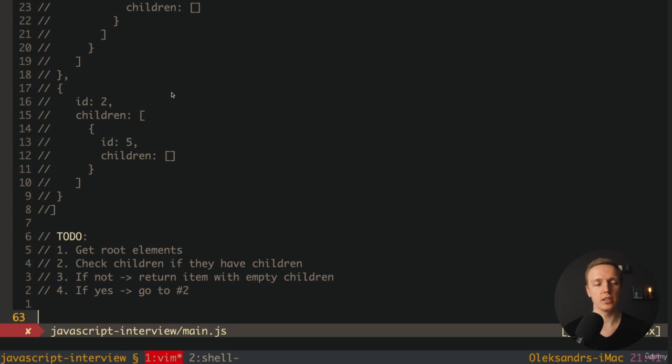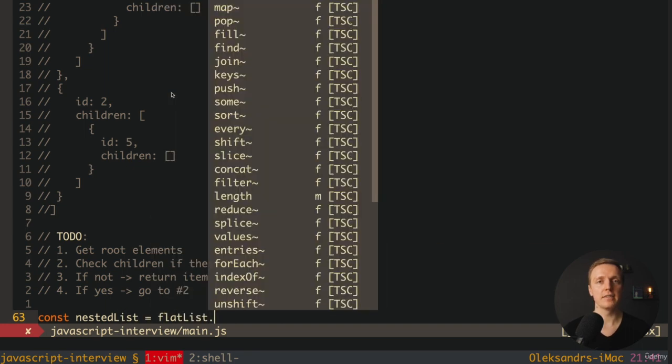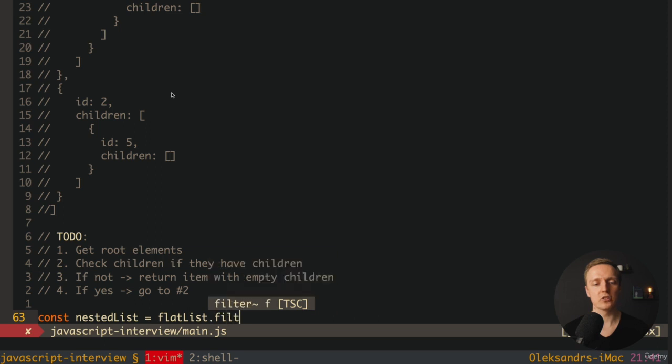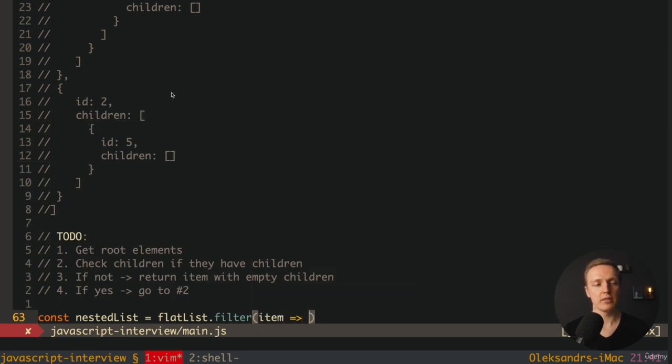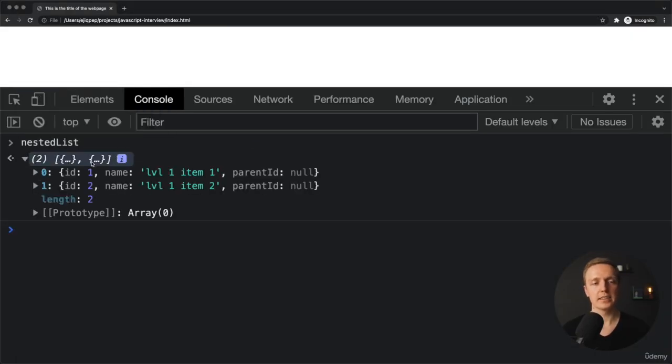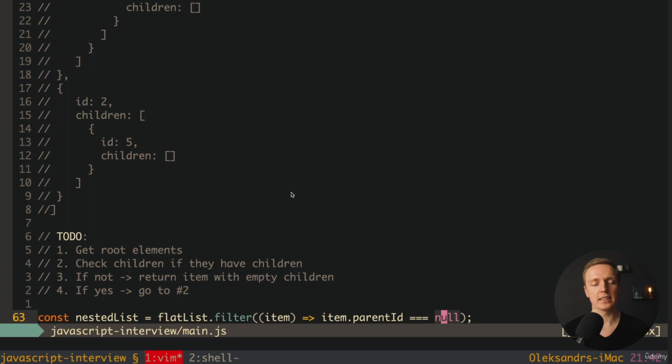Now let's try to write the code. So first of all, I want to assign it to our nested list. And what I want to do, I want to take our flat list and find only root elements. And for this we can just use filter, because we want to find all elements where our parent ID is null. In this case we can simply say that we have our item and item.parentID equals null. So we're good to go. Let's check this out. I'm reloading the page and now we have our nested list. As you can see, we have our array of objects and here we have ID1 and ID2 because their parent IDs are null. This is exactly what we wanted.